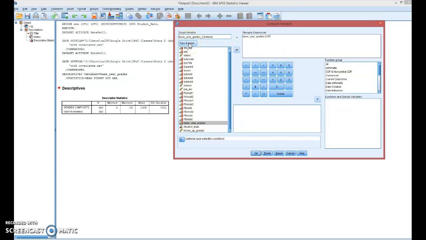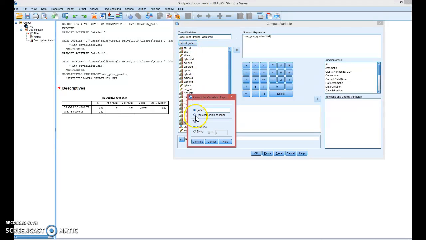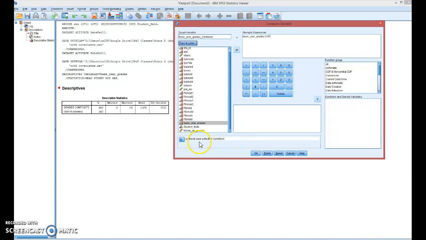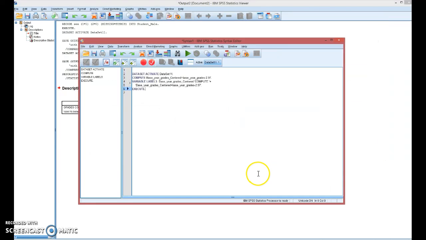I click on Type and Label, and click the option of Use Expression as Label, so I know exactly what I've done in the future. Click Continue. I like to click Paste at this point. You can click OK and have your program run, but I like to keep my syntax for later. I click Paste. That brings up a new syntax window, and this is the code that will do what I've told the computer to do.